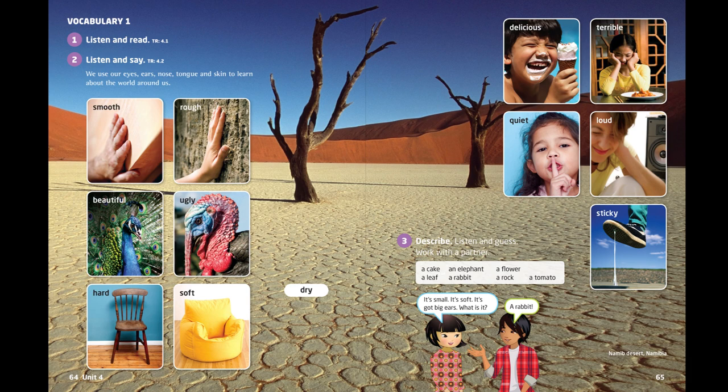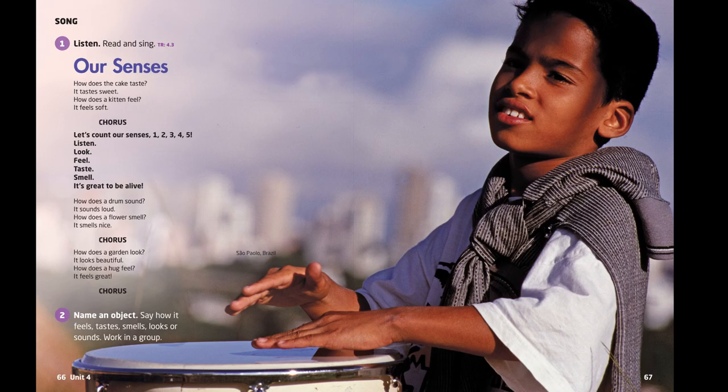Quiet. Shh! Be quiet. Loud. The music is too loud. Sticky. This is very sticky. Track 4.3. Song. Activity 1. Listen. Read and sing.